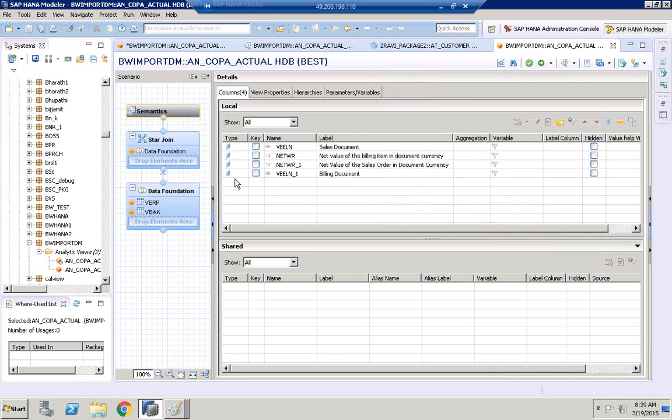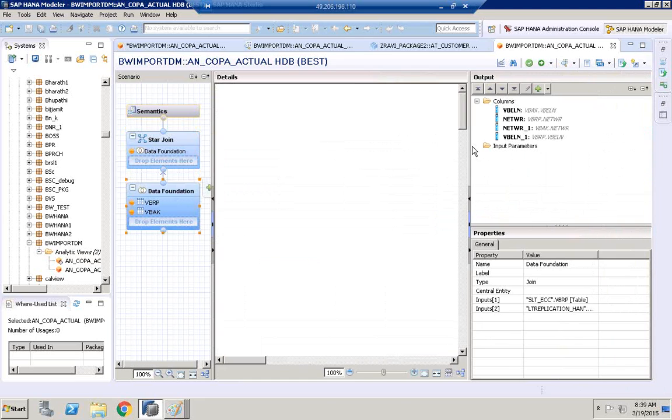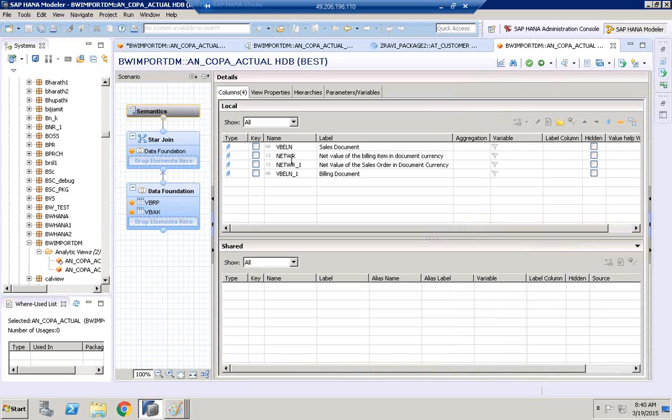The reason is we are requesting measures from two different tables. You see, we are requesting these measures, VBAK NETWR and VBAP NETWR. So both, NETWR VBAK and NETWR VBRP. The system is unable to understand why we are requesting measures from two different tables. By right, you should be doing from one table. So that's why system is confused, and it is actually showing everything as an attribute.